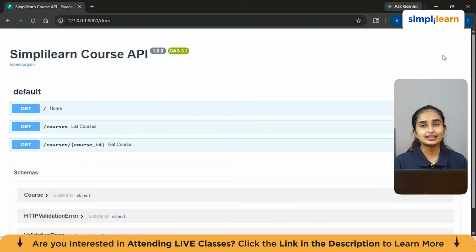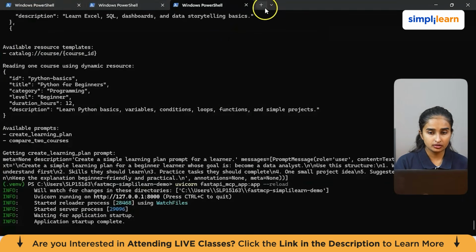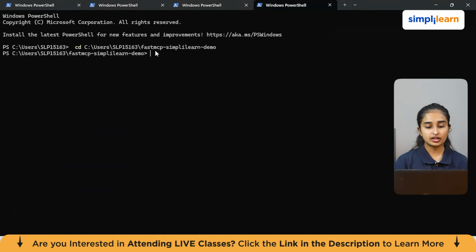Now let's go ahead and test the API routes, and this should be showing us all of the courses. Go ahead and open a new terminal and run. So we open a new terminal here. Let's move into our folder, which is cd followed by the course name. Then let's try moving into the environment, which is .venv.